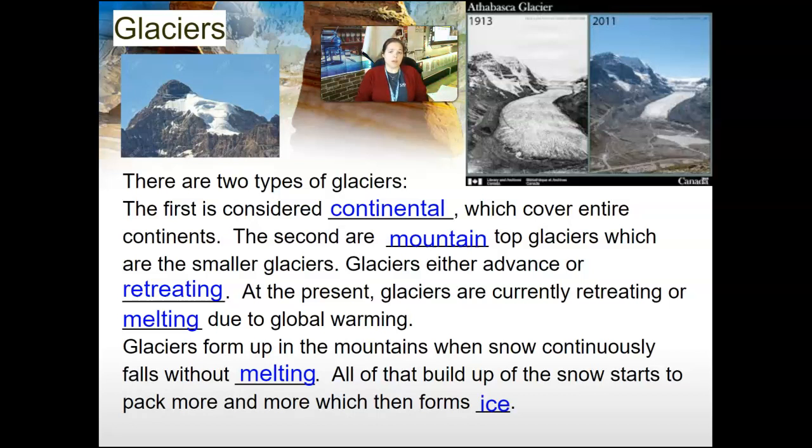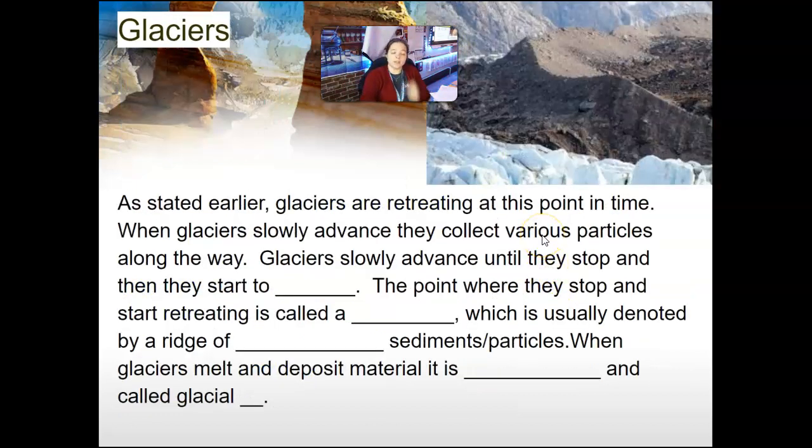Mountaintop glaciers form kind of like sandstone. You have all of the snow that's packing and packing and packing on top of each other. It doesn't have a second to melt. So as it compacts down, it turns into ice. It's a physics thing that goes on. And so all of this snow that keeps falling keeps packing and cementing together to form ice, which is considered a glacier. And as I stated a little bit ago, glaciers are retreating at this point in time.